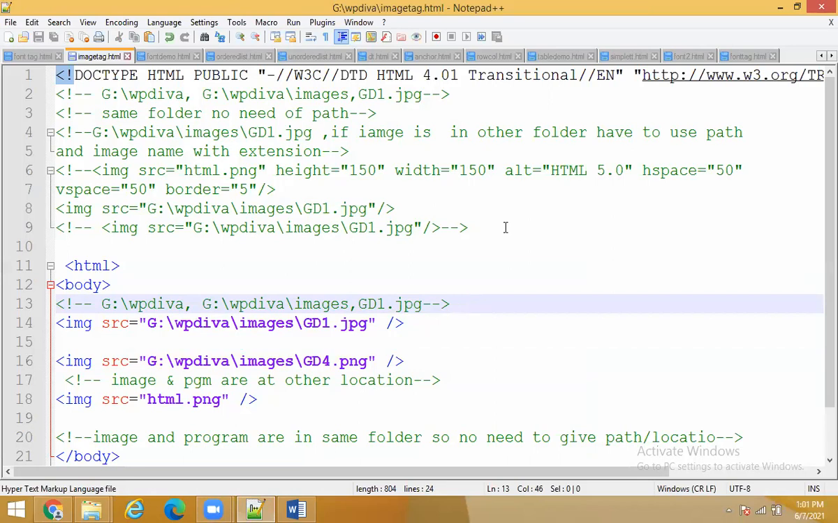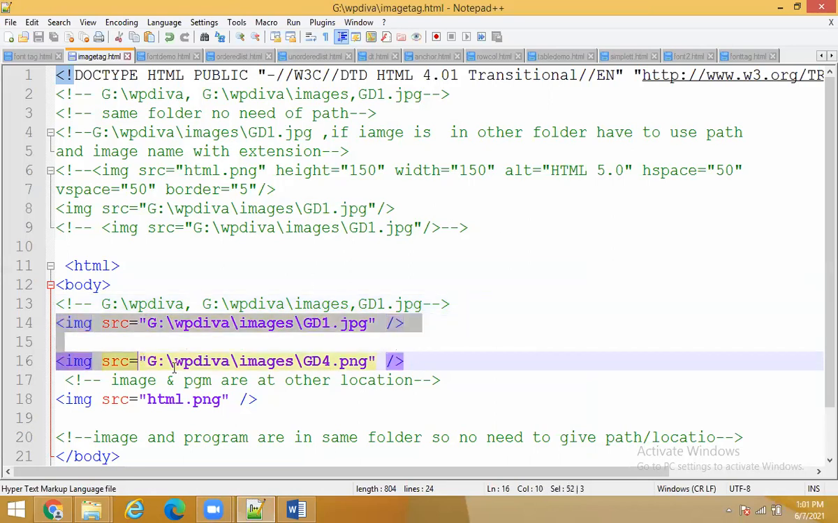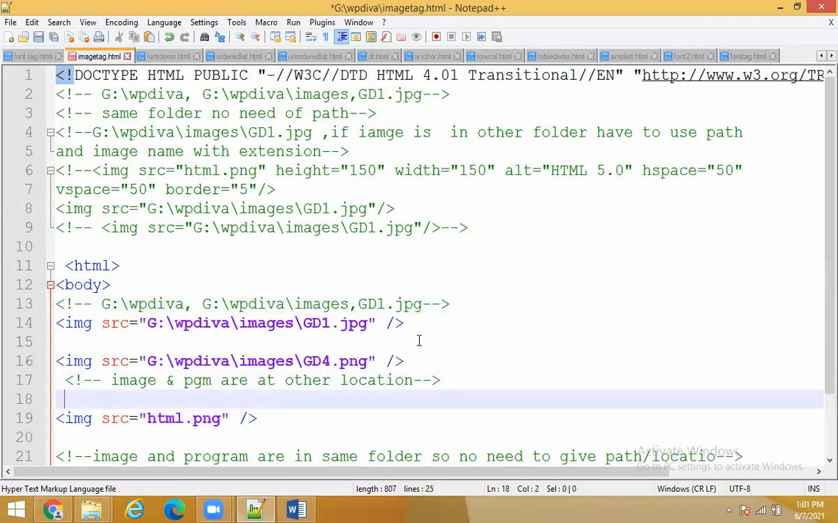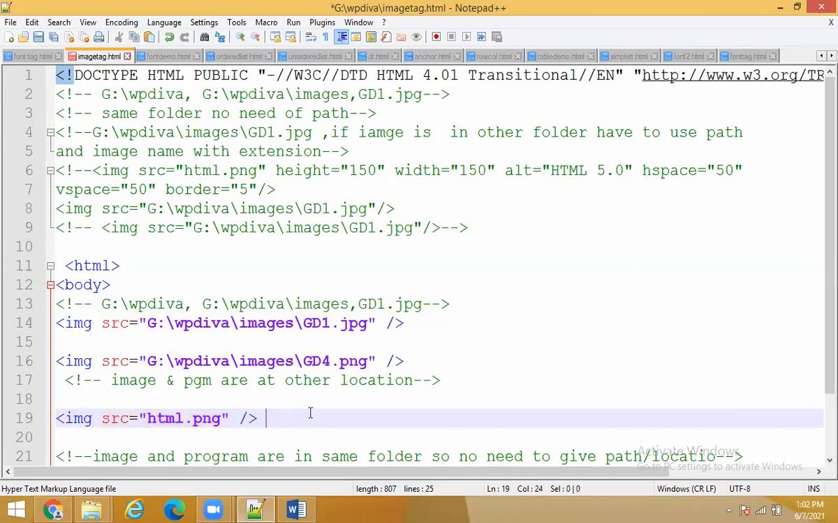Just make clear these three things. These three things are very important. One is how to set an image which is in another path while the program is in another path, and this is how to take an image which is in the same path. Clear to you? Okay.